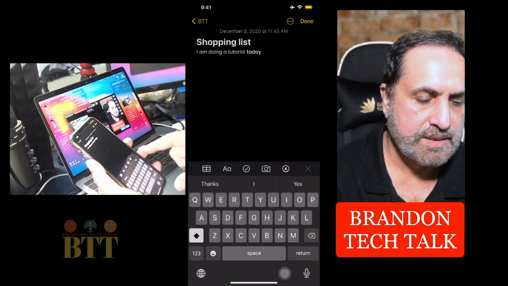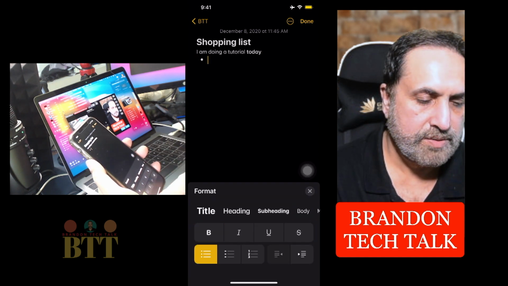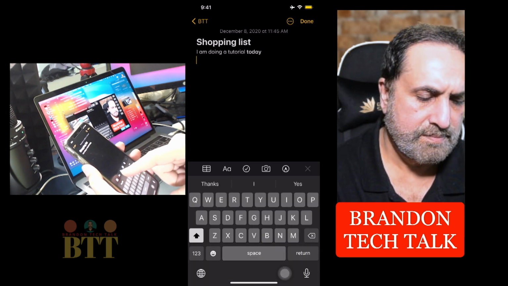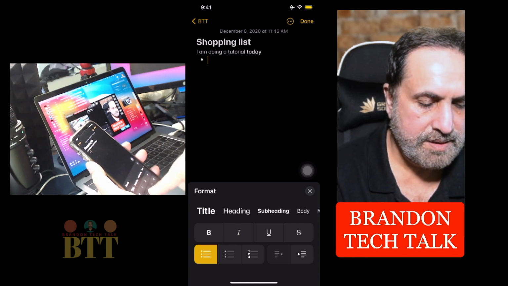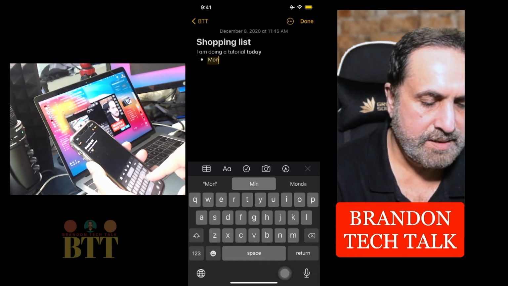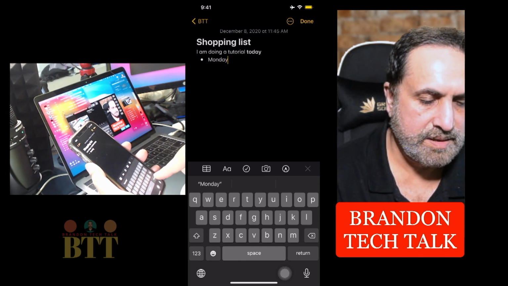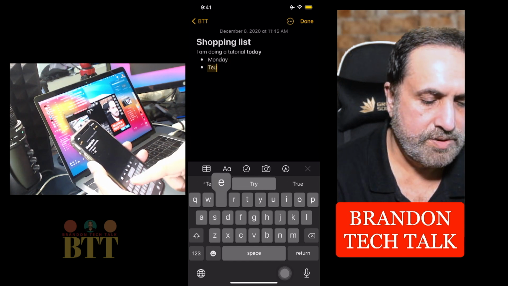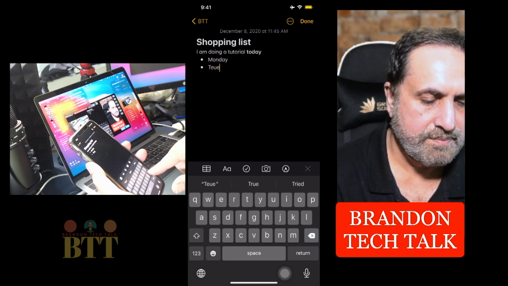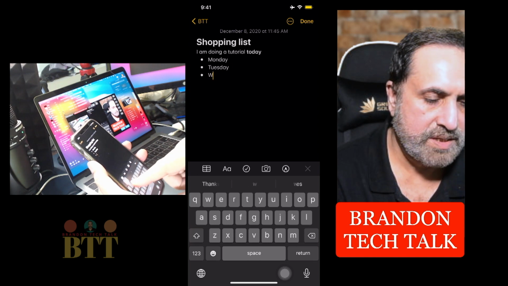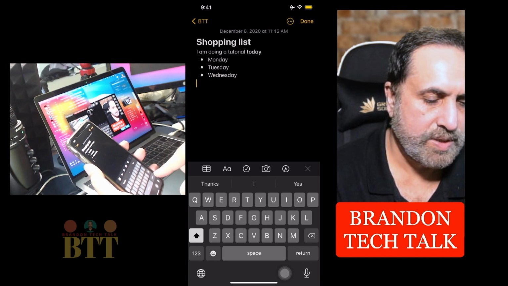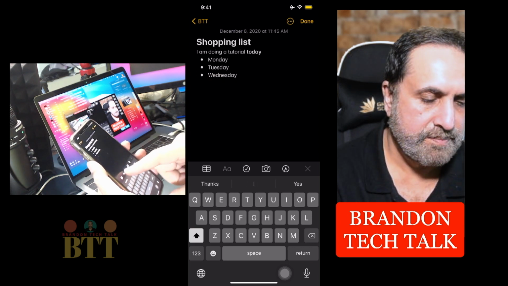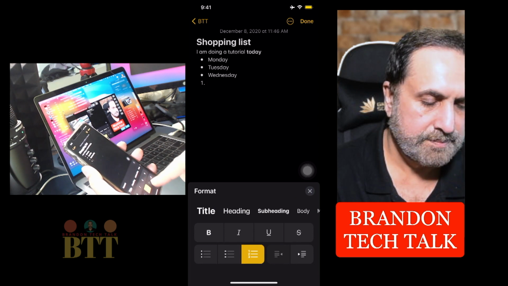Then you can go to the next line, and then you can create a list. So this is a bulleted list. You can type here Monday, and then return, Tuesday, and Wednesday, and then you press return twice to get out of it. You can also make a numbered list.